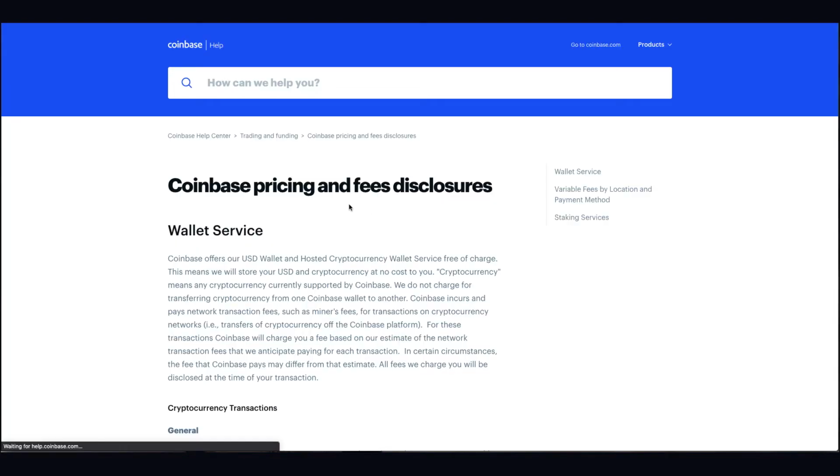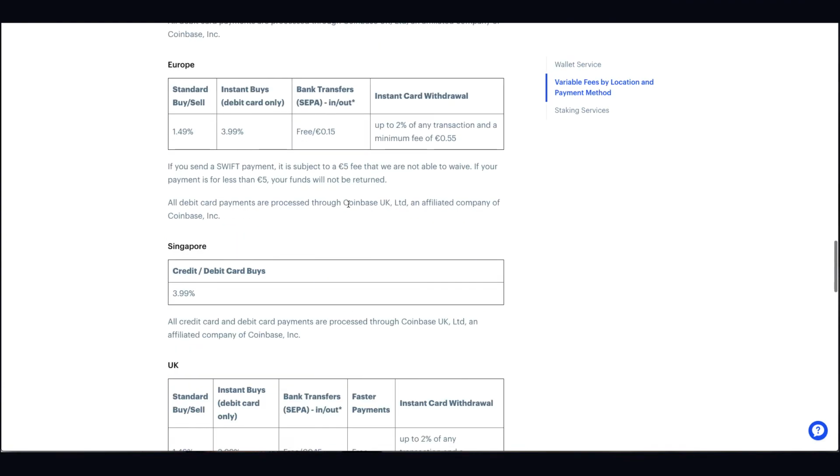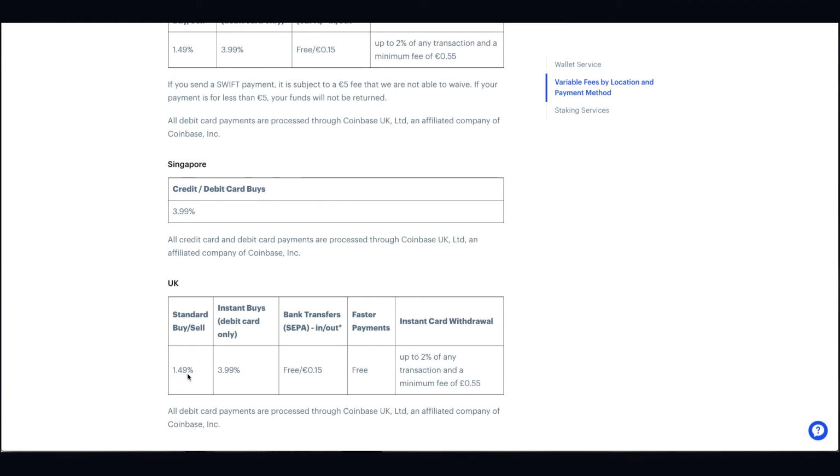There are all kinds of fees involved. The more that you spend, the more that you're going to pay, obviously, because it is all a percentage. If it is in the UK, I think it's 1.49%. And if you do an instant buy, it's even more, all kinds of stuff. You can obviously do it via bank transfer and faster payments, but that's a different mechanism altogether. But it is relatively straightforward.